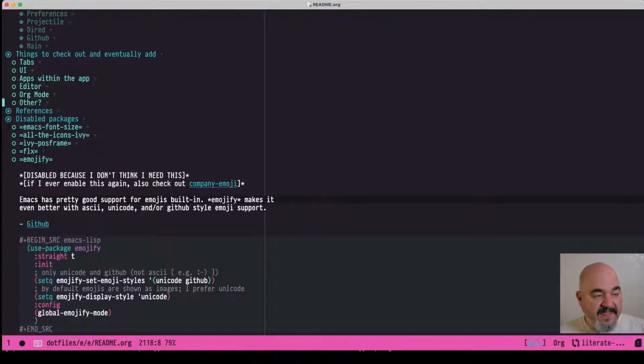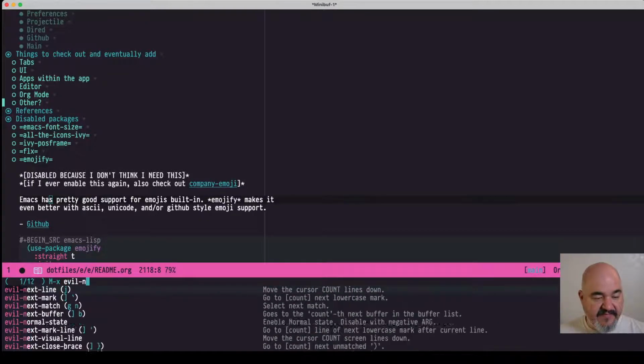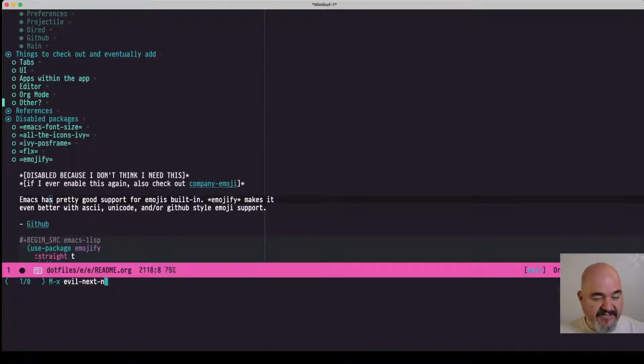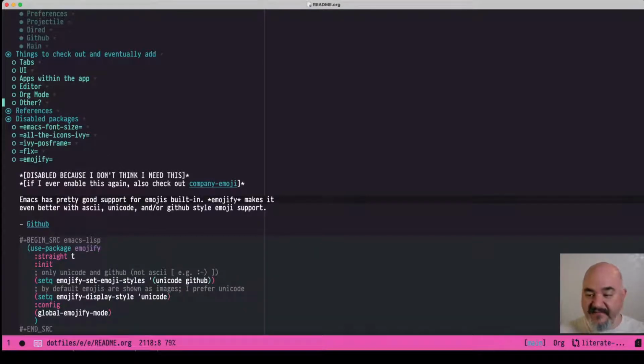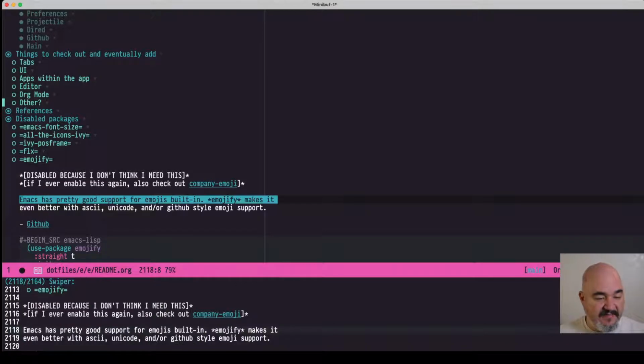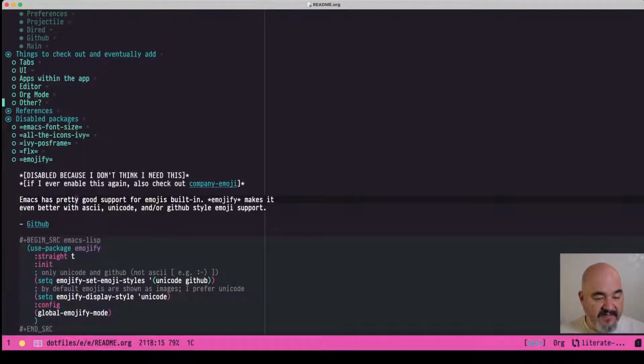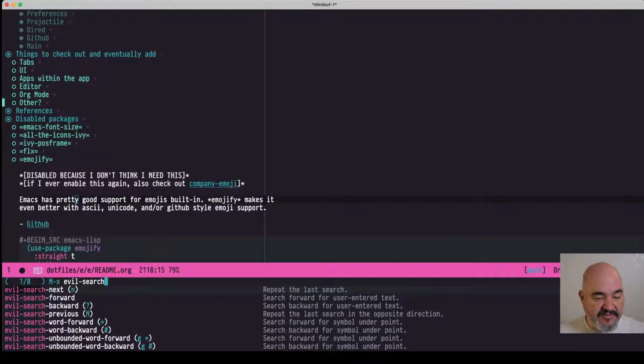So what I'd like to do is, after the search goes to the next result, like the evil next match, I think it's evil next match. Yeah. So every time evil next match happens, or evil search next, that didn't look like it was it. So let's try evil. Look at that out there. So evil search next. Okay.